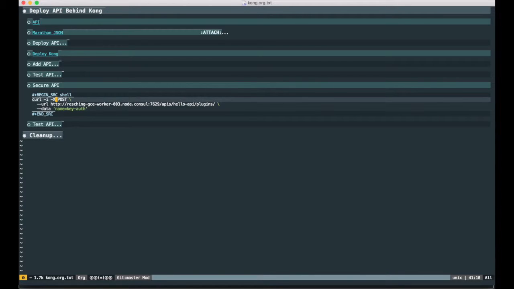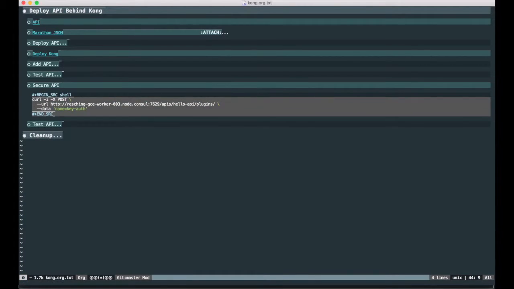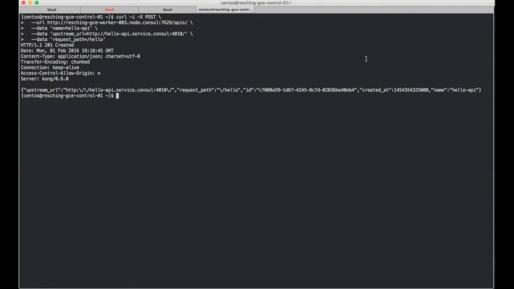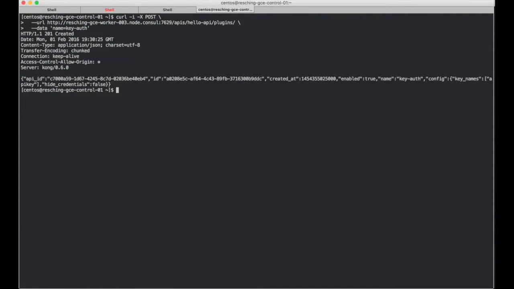Again, I have another curl command. We're going to, again, talk to the Kong administration API, and we're going to install a plugin called KeyAuth, which basically enables API token authentication. We'll run it in the cluster again, and we again have a successful message. Kong is just giving us back some data about the current operation. We enabled KeyAuth authentication on this API.